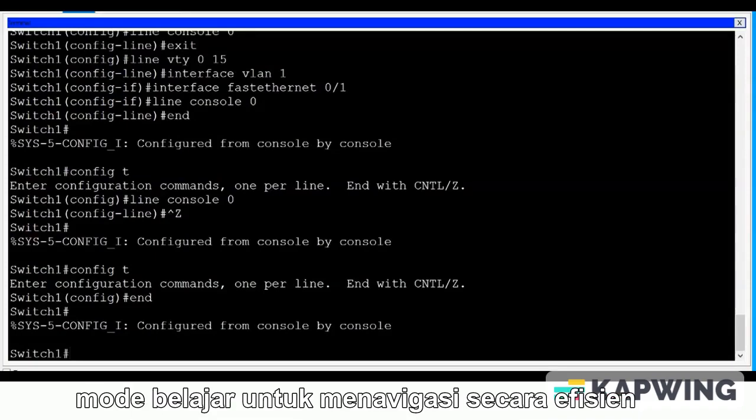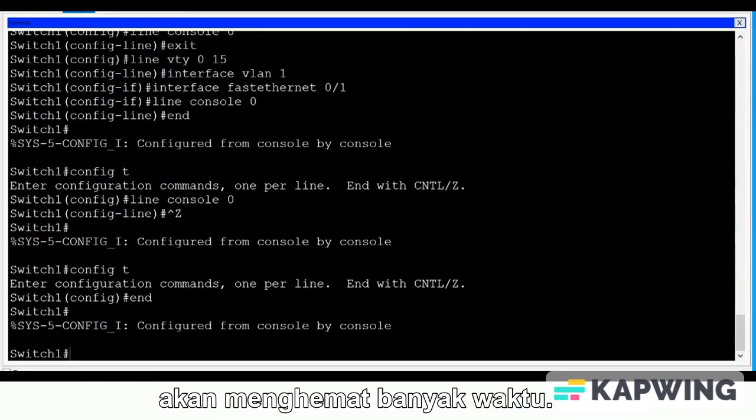Learning to navigate efficiently between the different command modes will save you a lot of time.